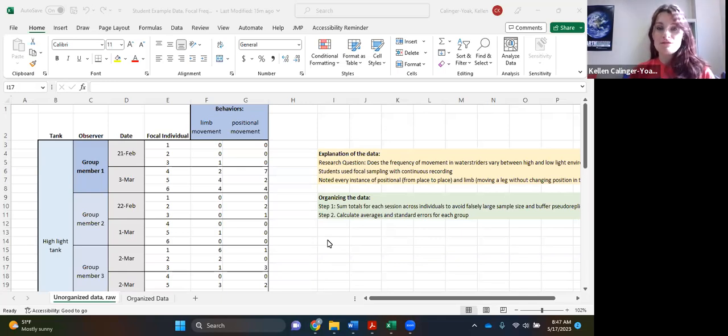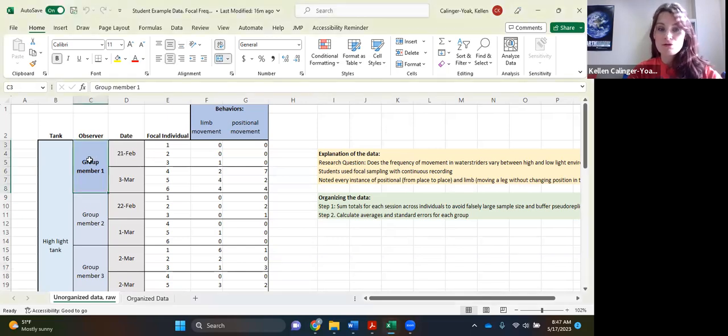So what our students did for each 30-minute observation session was select 3 different focal individuals, and they watched each of those focal individuals for 10 minutes at a time. You can see that noted on their observation sheet. So they have the group member who did the observation, the date they made their observations, and each of the 3 focal individuals that they watched for a given 10-minute period. For each focal individual, they made note of every single time there was a limb or positional movement.